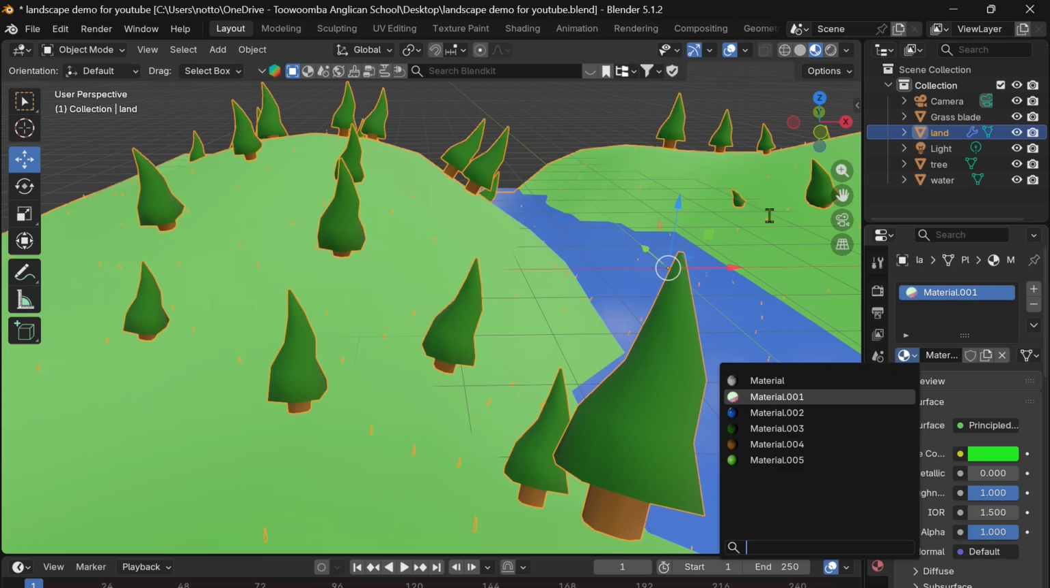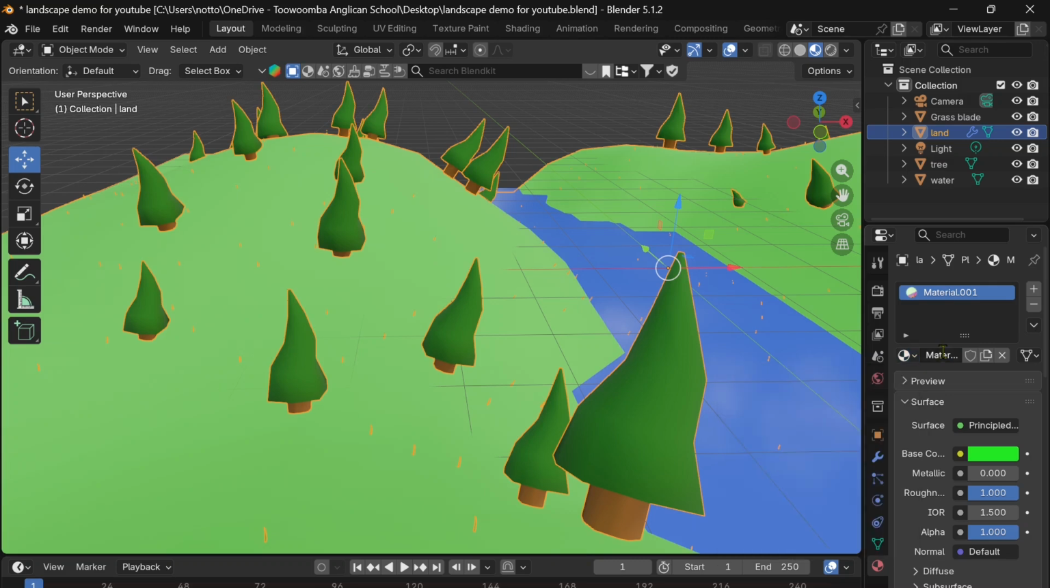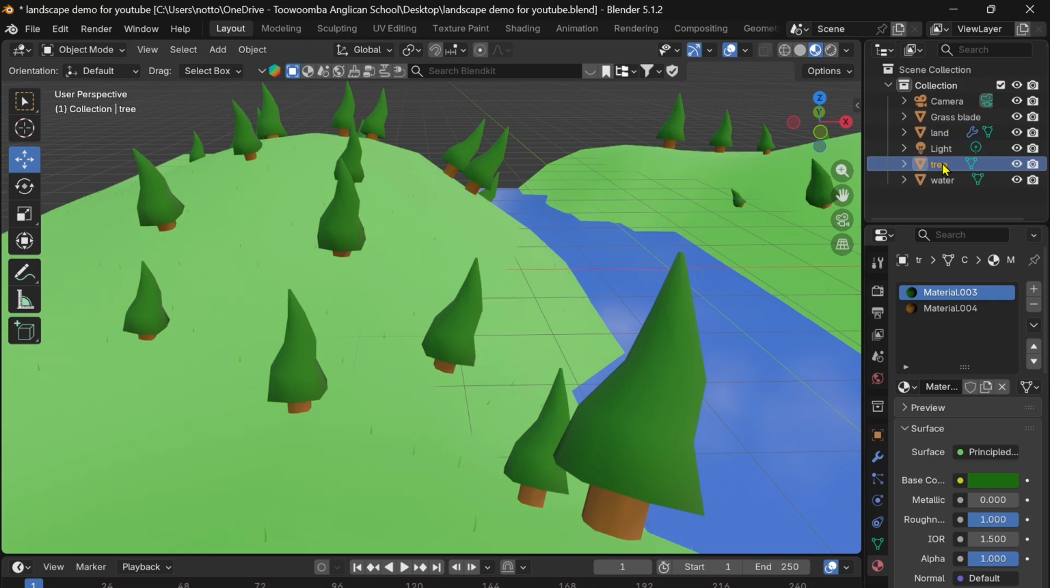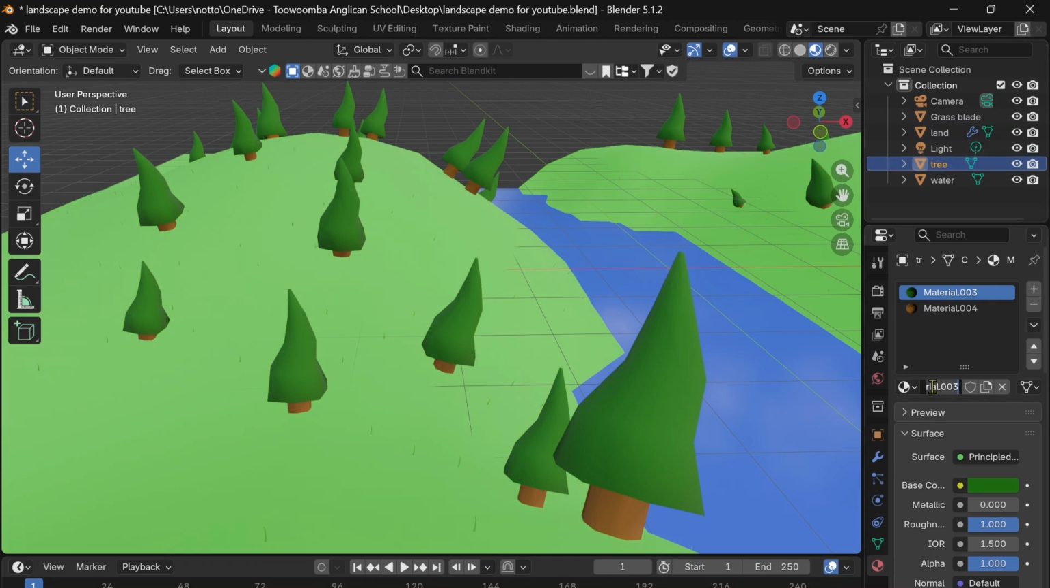So in this case, I've got the landscape selected and I can call that color land, and I can call the tree colors, for instance, that green color, tree leaves, change the color of the brown to tree trunk, and so on and so forth.